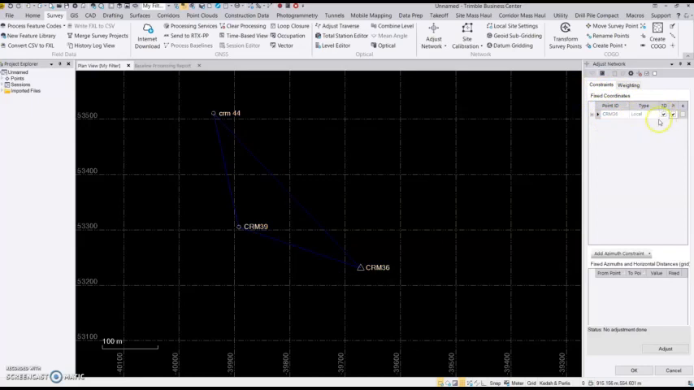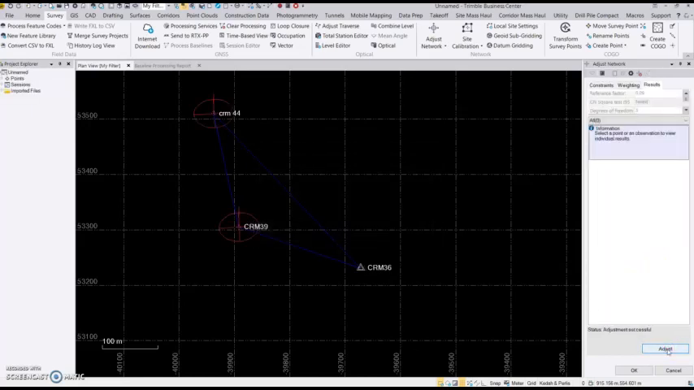2D means the horizontal value, latitude and longitude, and H is for height. You cannot click on the E. It is because you selected the local coordinate on the starting process. Okay, and then you can click on the adjust button. Okay, and you can see here the chi-square test is failed.